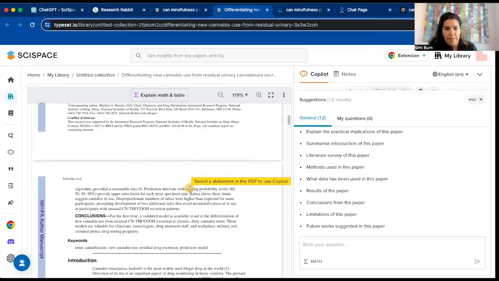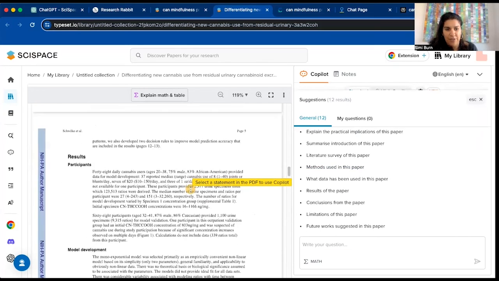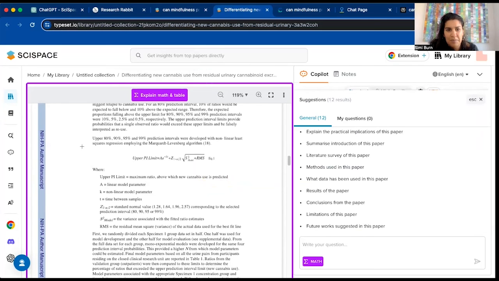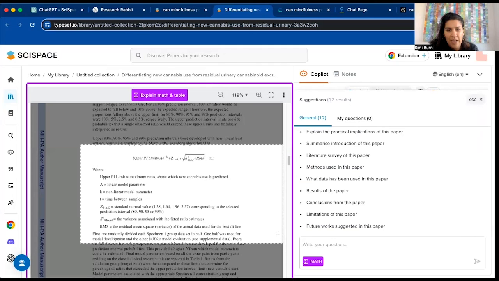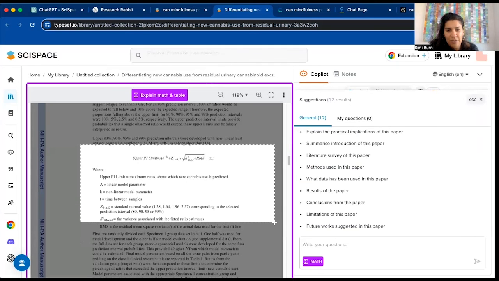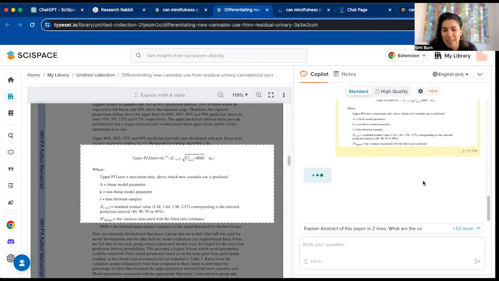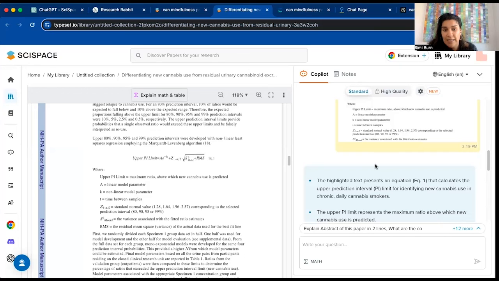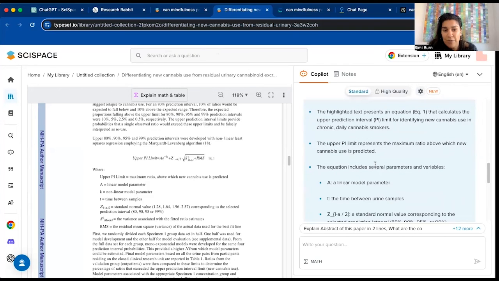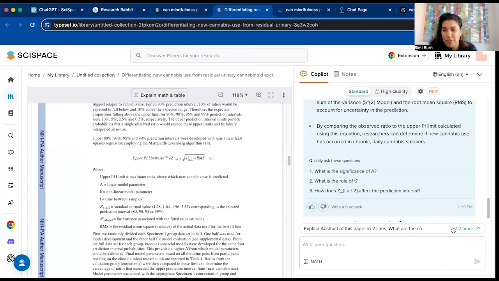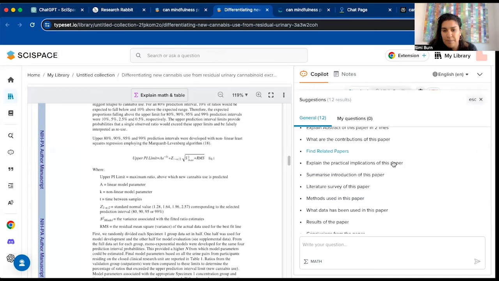Let's see. I'm going to see if there's a graph in here. There's a math function. I'm going to highlight it. I haven't actually read this paper in a long time, so I definitely don't know what that means. So we'll just see how it does with that. But it's pretty cool because you can highlight a graph or formulas or statistics, and it will put those in plain language and explain what those mean. So that can be potentially helpful if you're trying to go through things.